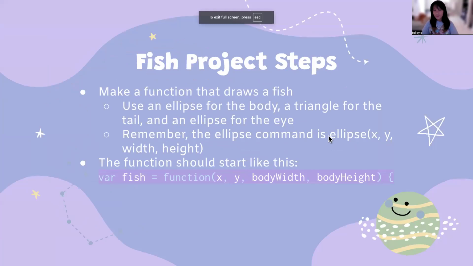All right. The first thing you are going to do is to make a function that draws a fish. If you need to, you can also go check out earlier in the video how to define a function if you have forgotten. A function should look like var fish equals function xy, and then our variables for this one, we'll call them body width and body height just to keep track of what they are. Parameters are up to you. I forgot to mention, they are variable.